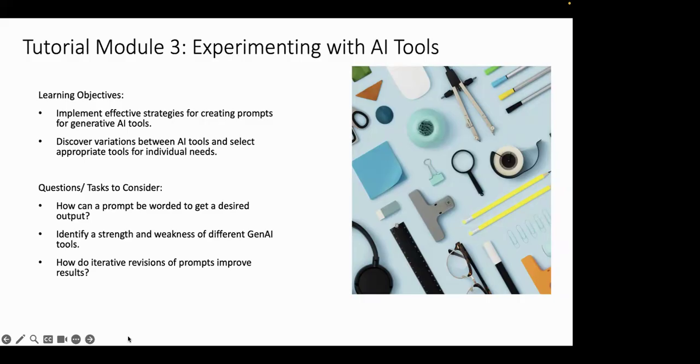For the tools, I'll show you on the next slide. But first, questions and tasks to consider. How can a prompt be worded to get your desired output? Technically, they can enter any prompt they would like to get the response they want, but if you enter it incorrectly, you won't get the output that you actually need or want.